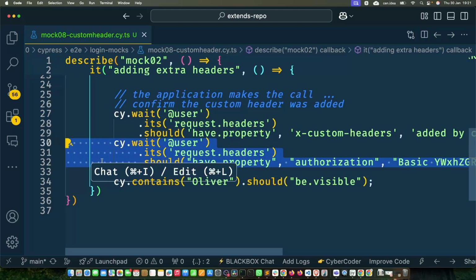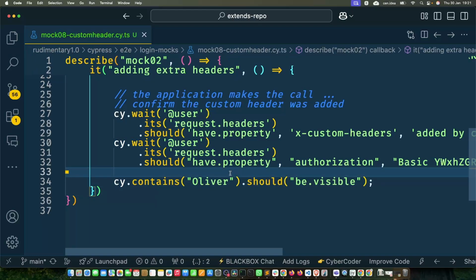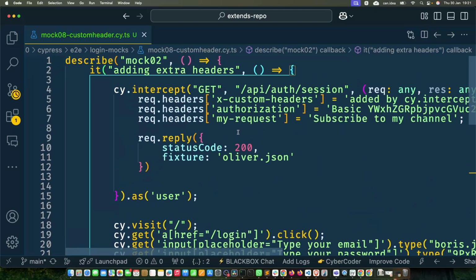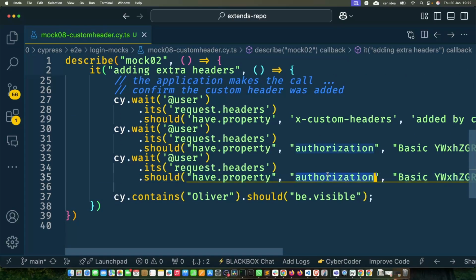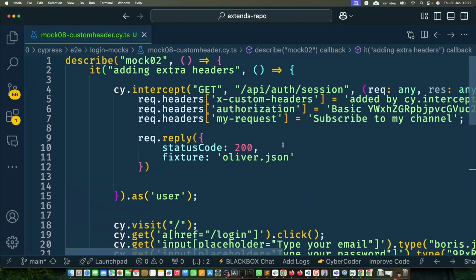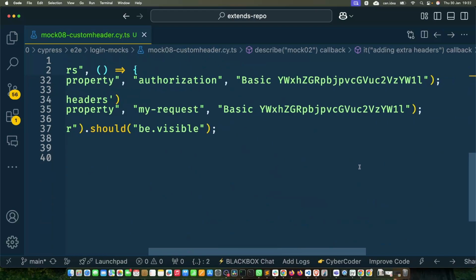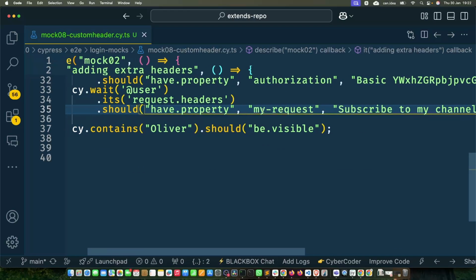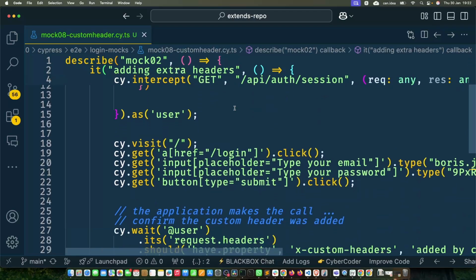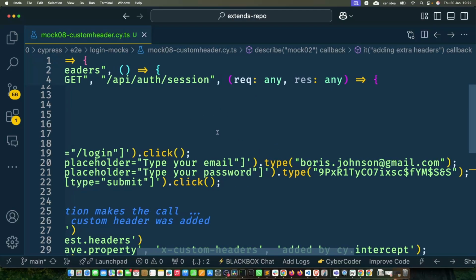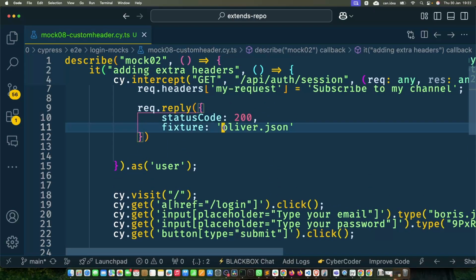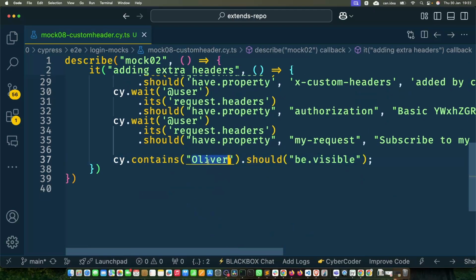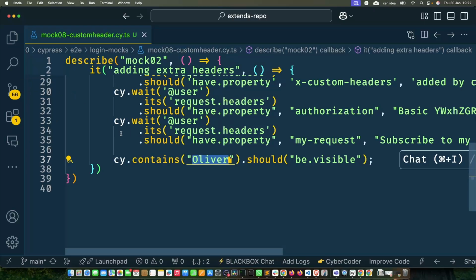We can also check the third one, guys. So let's do the third one. Let's go here and just paste it in. The third one is saying my-request. It should have a property called my-request, and then again it should be subscribe to my channel. I'll put it here, and it should pass. So these 3 assertions would run, and as you can see here, when we log in, I am going to return Oliver's data, and I'm going to be asserting for Oliver, God helping me that Oliver is still correct.